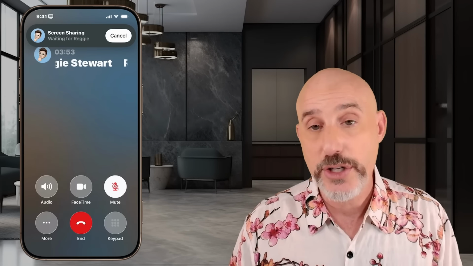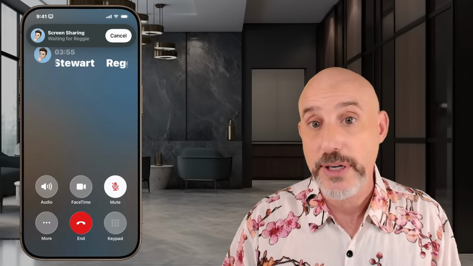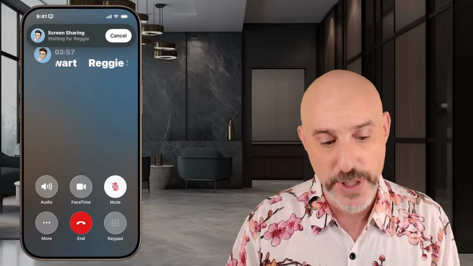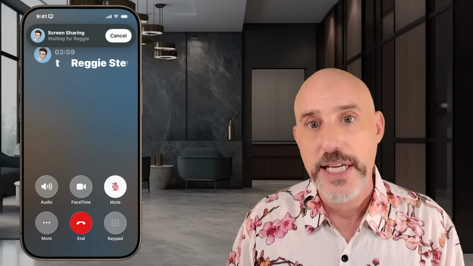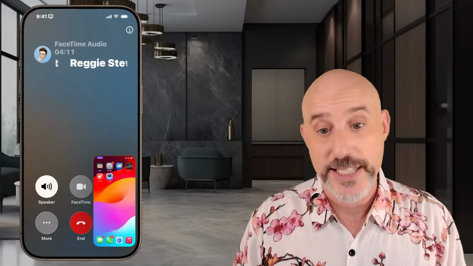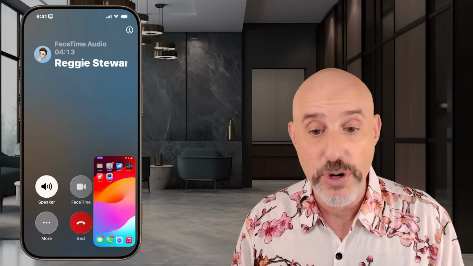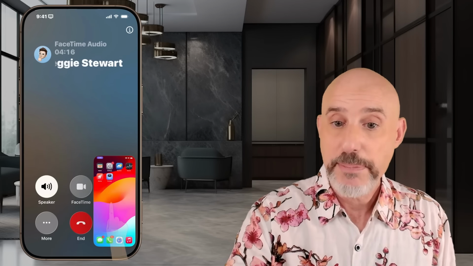And as soon as I do, Reggie's phone gets an alert prompting him to share that screen. As soon as he clicks it, it shows up on my phone just like this, and I can continue to be on the phone call while I guide through things. Tapping on that shared screen brings it up full size.